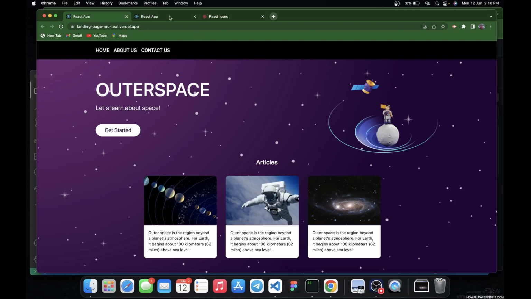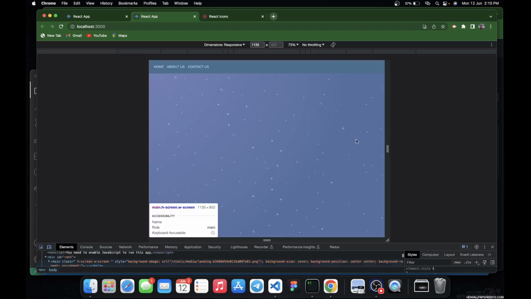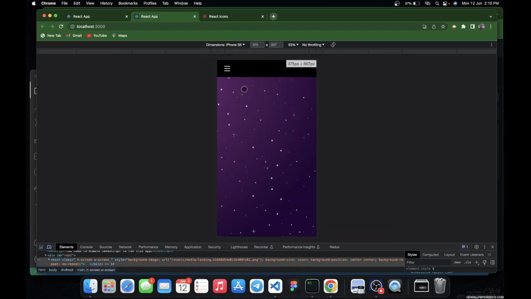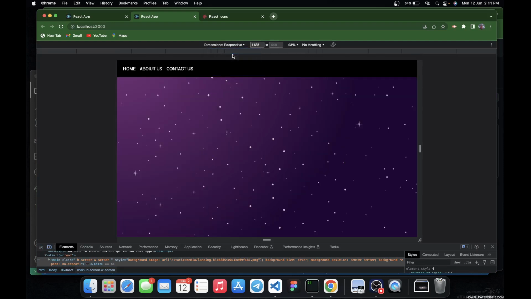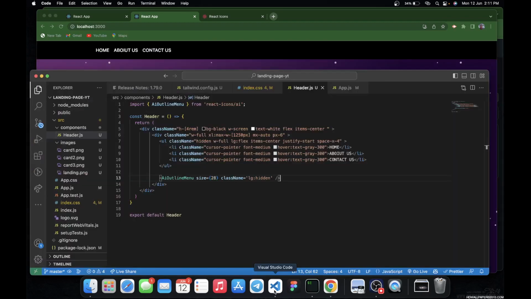Okay, so that's done for our header. Now let's see if it's working as we want it to be. So let's see how it looks on mobile screens. Yes, as you can see, exactly how we want it. And let's get back to the default screen.